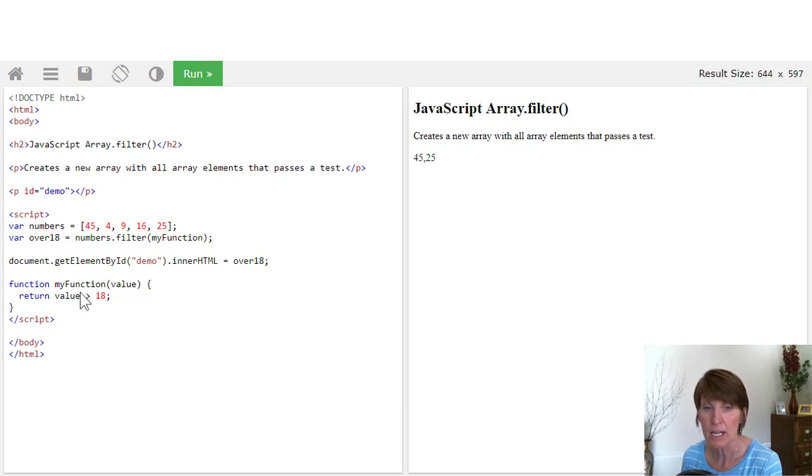What about 9? 9 greater than 18 is false, so it will not be added. What about 16? 16 greater than 18 is false, so it will not be added. What about 25? 25 greater than 18 is true, so 25 will be added to that array. Once you get done calling that function once for every element in the array, it will move on to the next line, and it'll print out what was stored in that new array, just 2 values, 45 and 25. And so that's the filter method.